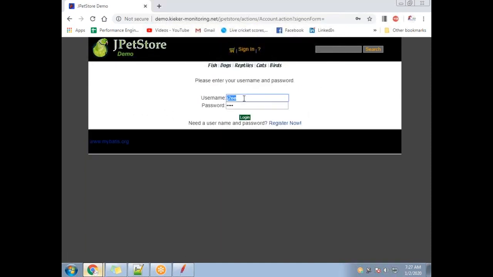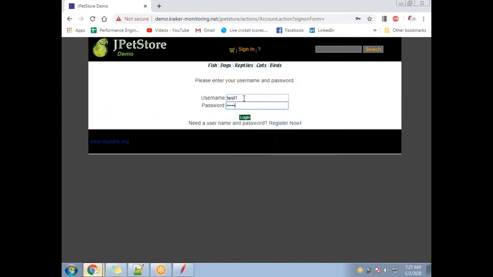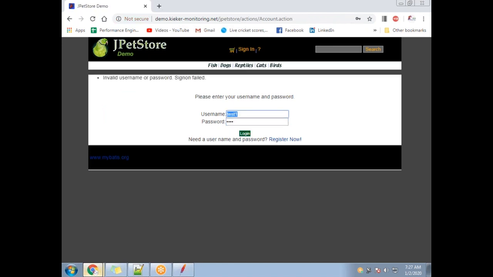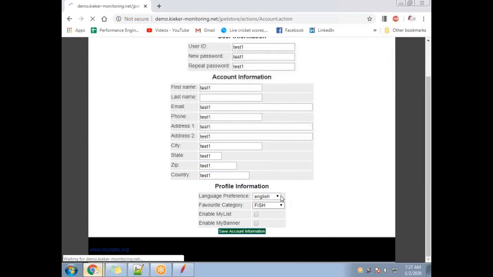Had I signed in with, let's say, test1 and test1, assuming that there is a username called test1, so let me register with test1 and test1. The first name also I'm putting as test1. Last name, email address, phone number, everything I'm putting as test1. I'm just registering with test1, guys. There seems to be some issue. Maybe I have to select these things.